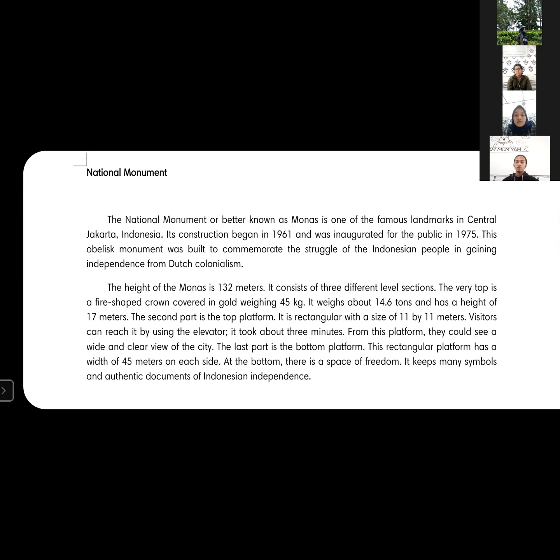The height of the Monas is 132 meters. It consists of 3 different level sections. The very top is a fire-shaped crown covered in gold, weighing 45 kilograms. It weighs about 14.6 tons and has a height of 17 meters. The second part is the top platform. It's rectangular with a size of 11 by 11 meters.